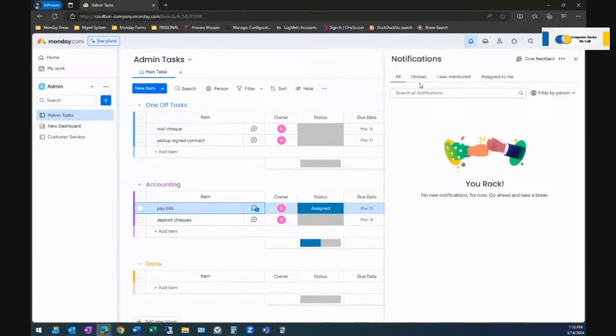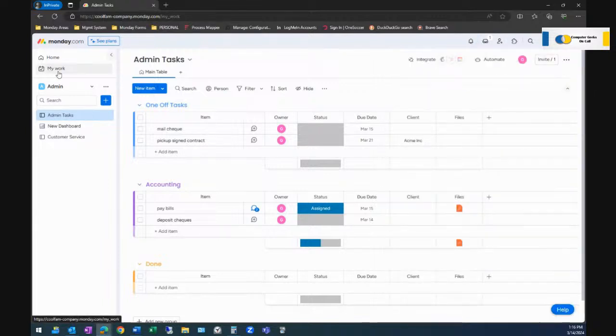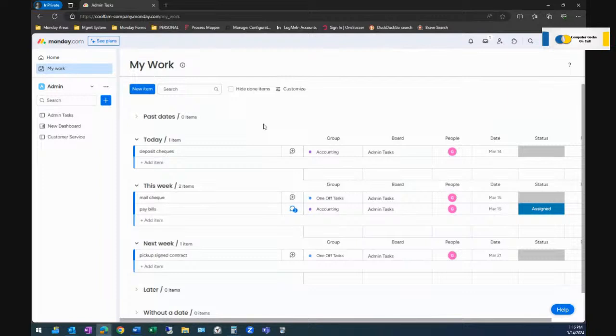The other way of looking at it is through the notifications: unread, I was mentioned, and assigned to me. These are other ways. But again, my work takes all the trouble out of that. As long as you have the simple structure of assigning it to a person, having a due date, you can just use my work, which is what we do.